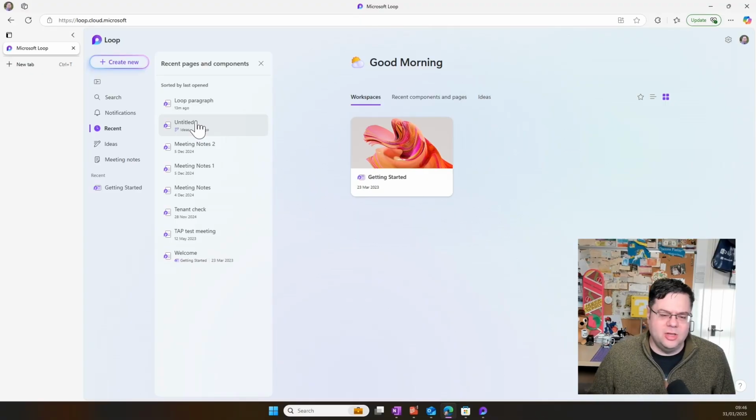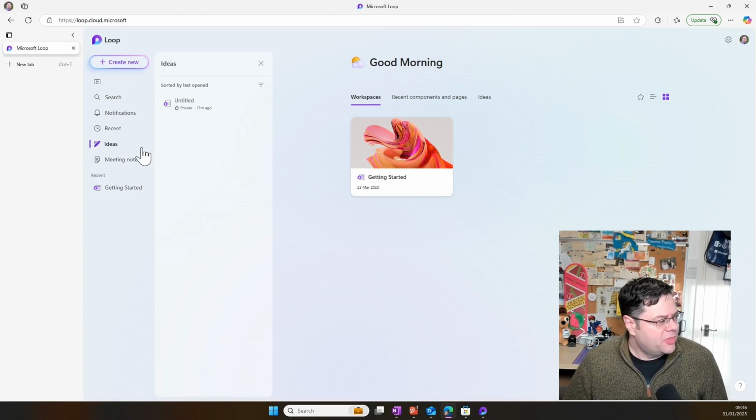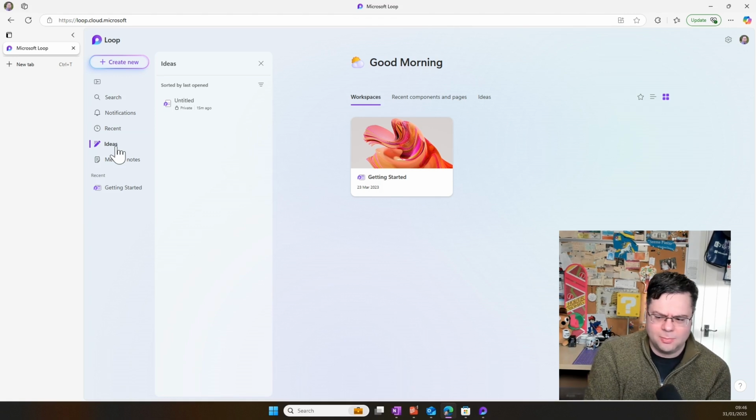So as I open Loop up, I've got some options down the left hand side, a little flyout menu. I can search across my loops. I've got notifications for where stuff has been updated or changed. I've got a quick menu to view recent pages and components. And this is where Loop is a little confusing with its terminology, right? Like what is a component versus what's a page versus what's a workbook. And then I've got this separate thing of ideas. This is kind of interesting, that ideas is a little bit like sticky notes in OneNote.